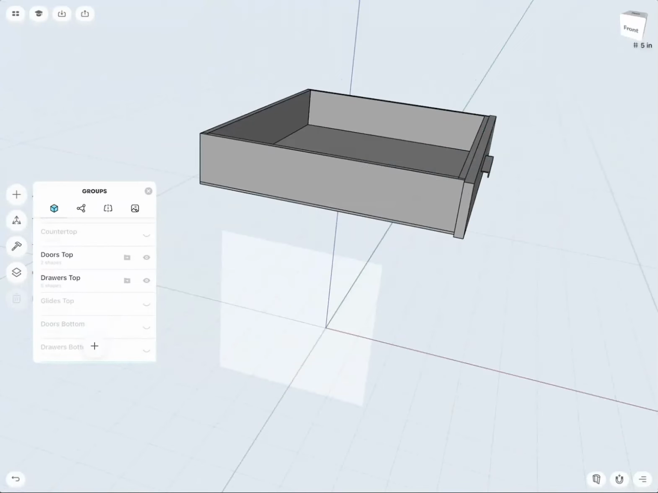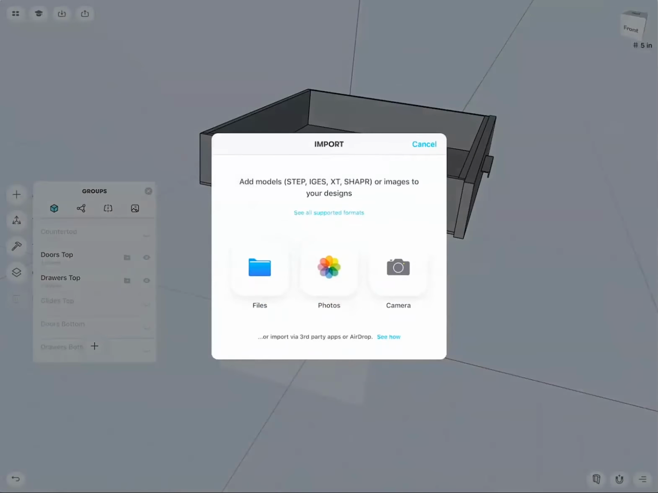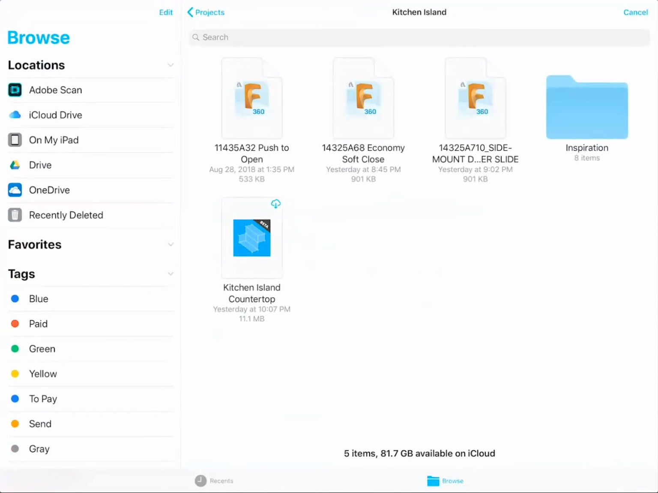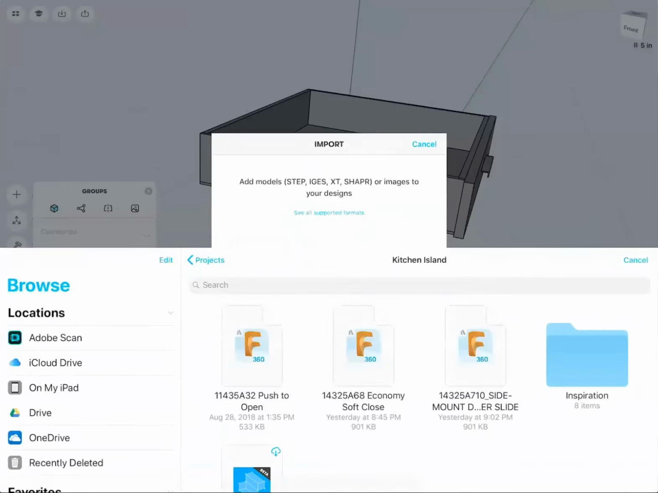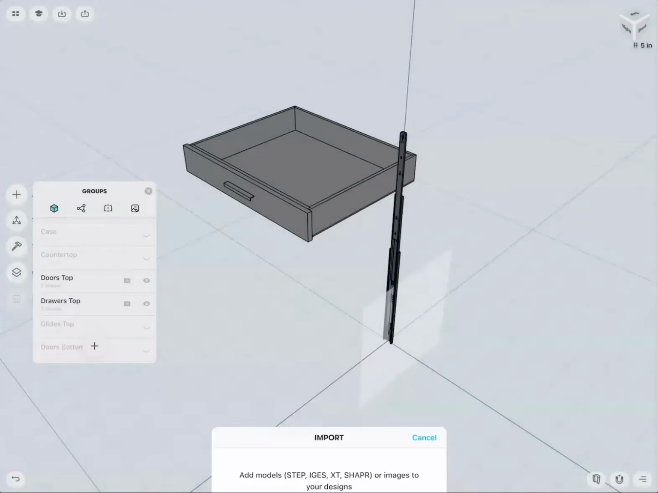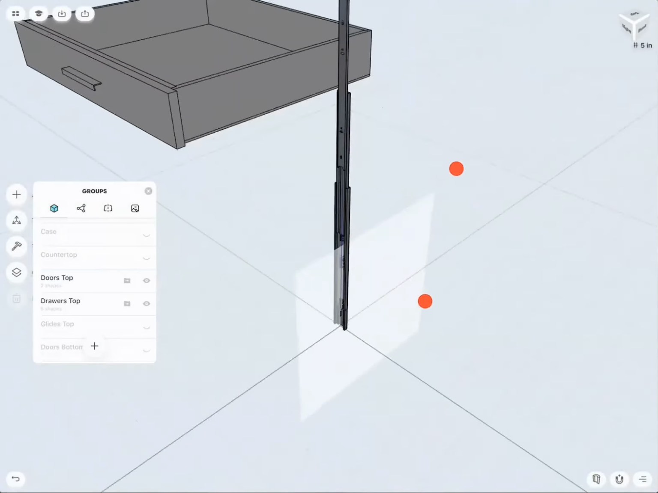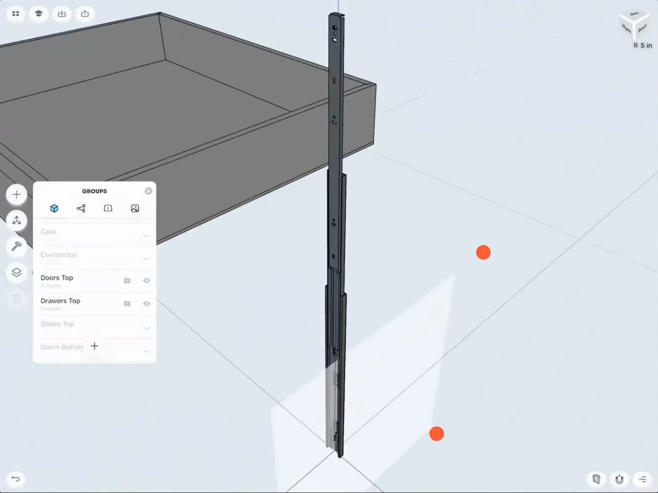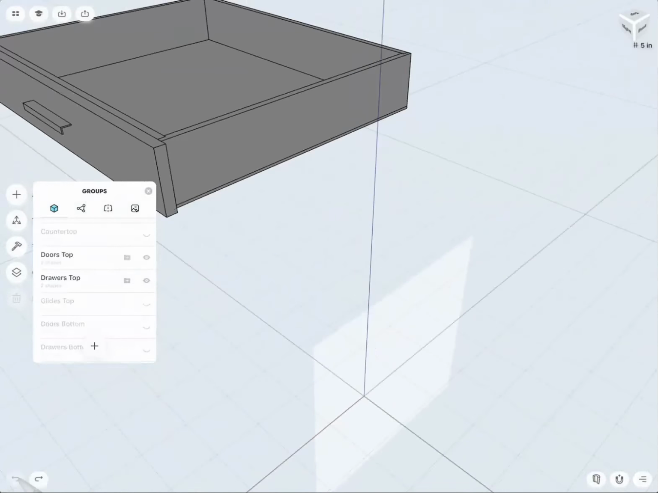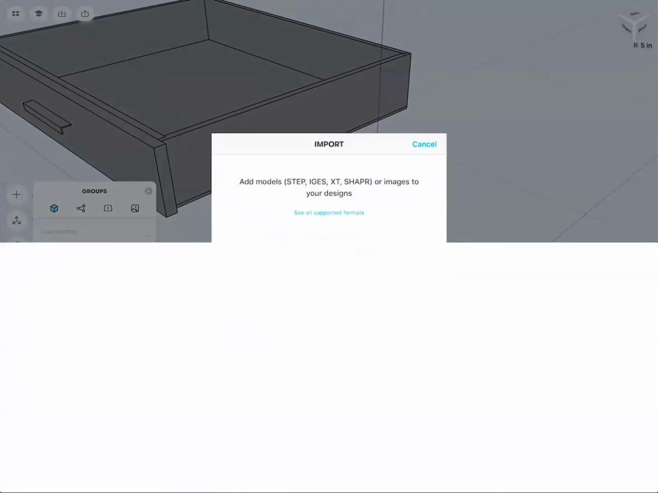To do this now, we can go to Import, File, and I did not save actually as an importable STEP file, importable Shaper file. The other files I did already. So I will use actually the STEP file here, push to open. And there is the original part. Oh, sorry, I made a mistake. I did not want the push to open. I wanted the soft close economy.